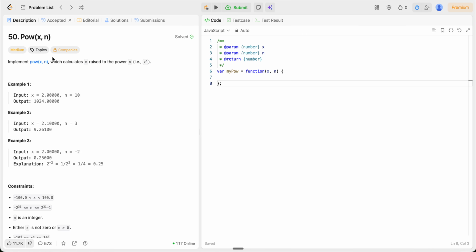Hi everyone, let's solve this problem, power of x comma n. We have to implement this function which calculates x raised to the power n. For example, if x is equal to 2 and n is equal to 10, then the output is 1024.